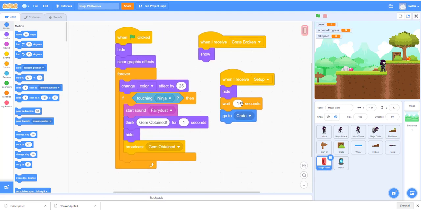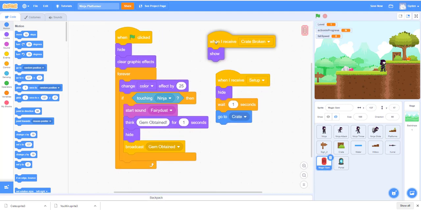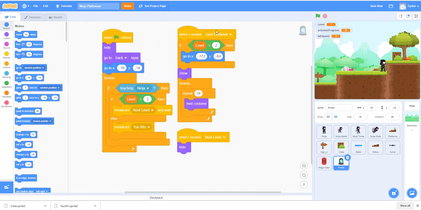This is the gem. After you break the crate, you'll have the gem. After you get the gem, you'll get the gem obtained message. That's when the portal shows up, depending on the location. So we can set different locations for the portal. I only set two of them, but we can obviously put one more for level 3. All right, so let's get on with the code now.